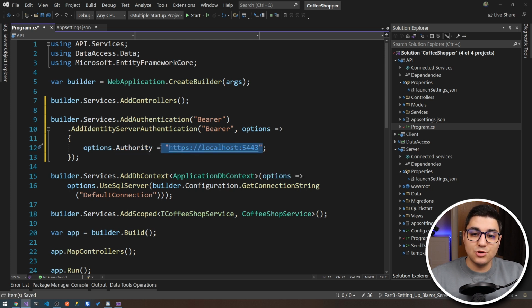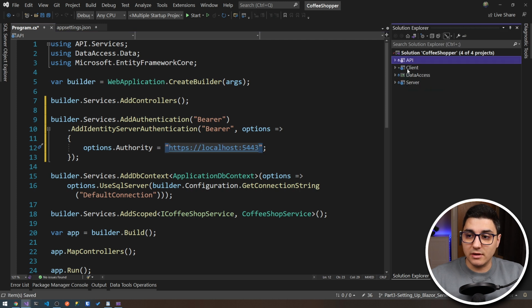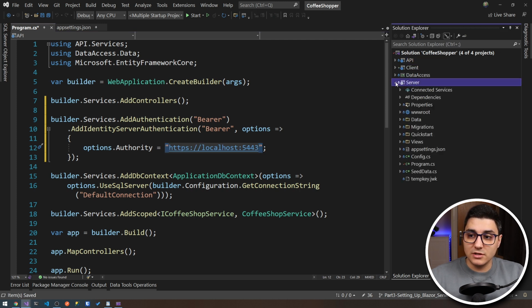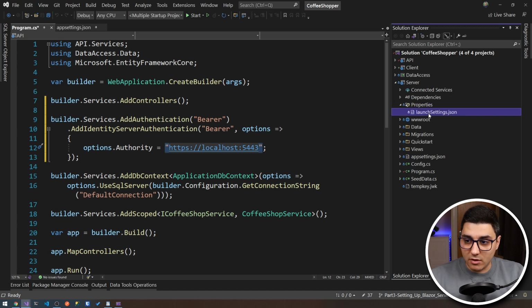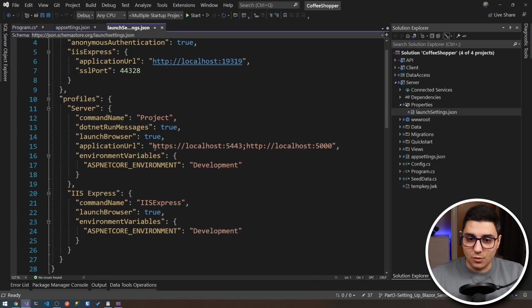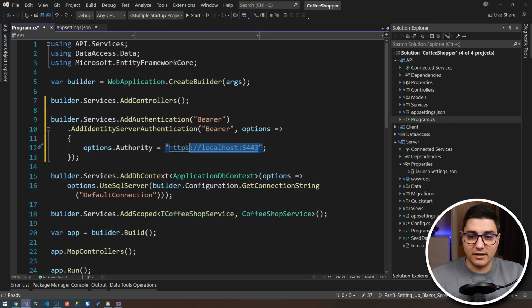This is the issuing authority, which is the server, the project where we have installed IdentityServer. If we collapse everything, go to the server project, expand it, go to Properties and open up launchSettings.json, you will see here that the application URL is localhost port 5443, which is exactly what we have specified here.